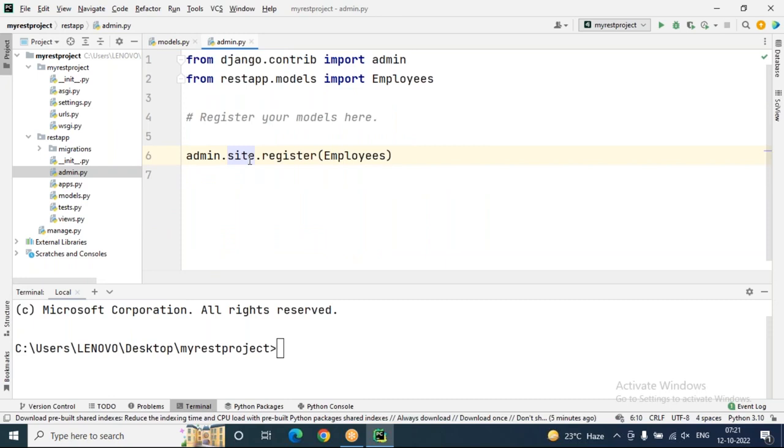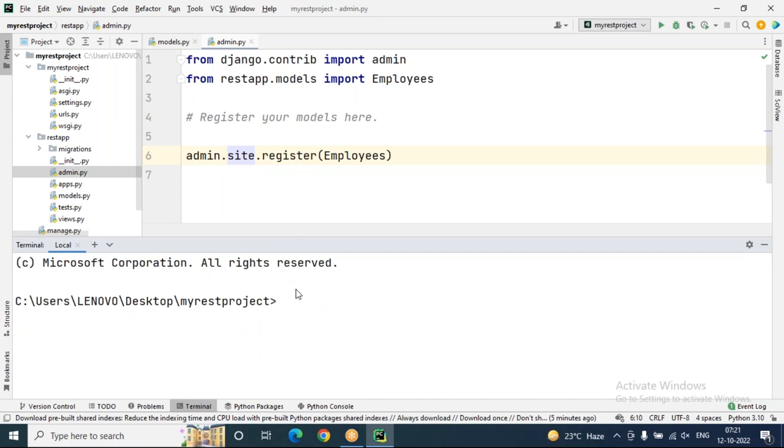Okay. Next, immediately we have to run makemigrations and migrate, create a superuser and log into the admin panel, insert some records. Then I have to read those records using API. I'll show you. Now, first let's go to the terminal window, makemigrations and migrate. python manage.py makemigrations. Okay.